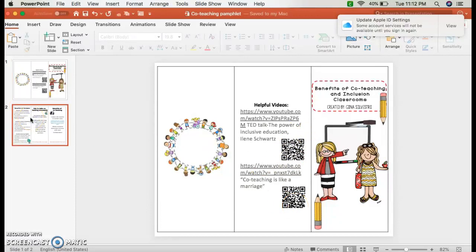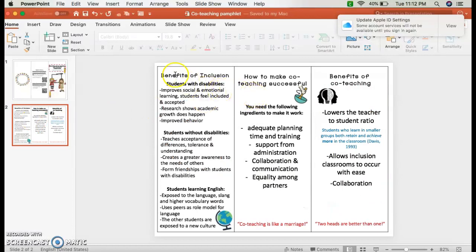And then on the other side would be the benefits of inclusive classrooms for students with disabilities, like we talked about here, students without disabilities, and how inclusive classroom benefits English language learners down here too. In the middle, the recipe for making co-teaching successful, and then on the right-hand side, the benefits of co-teaching and how it lowers the student-to-teacher ratio, allows inclusive classrooms to occur with ease, and the collaboration.